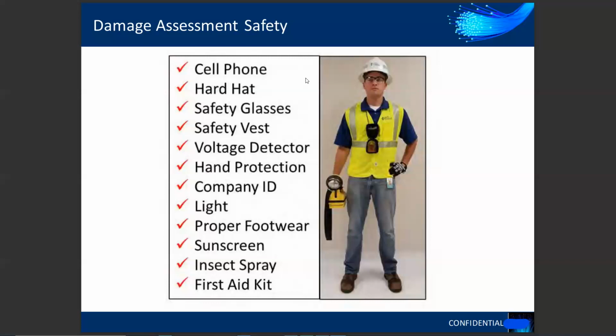Because when we all go through these different types of assessments, we want you to be the best damage assessors that you can possibly be. If you do the job right, you're very careful and thorough, they're going to be asking you to come back every single time. And that's going to put a lot of money in your pocket.